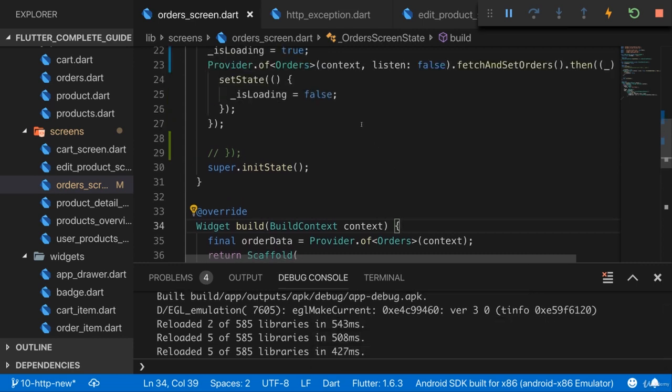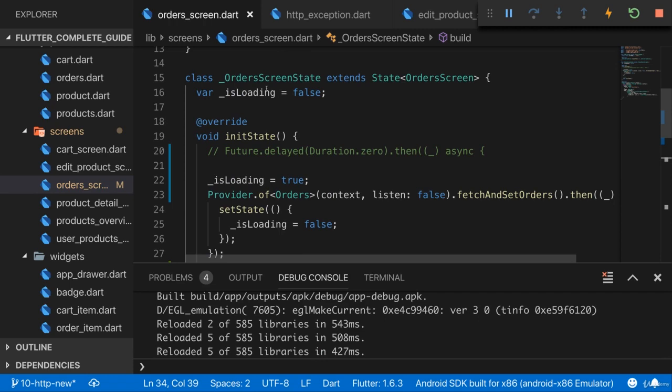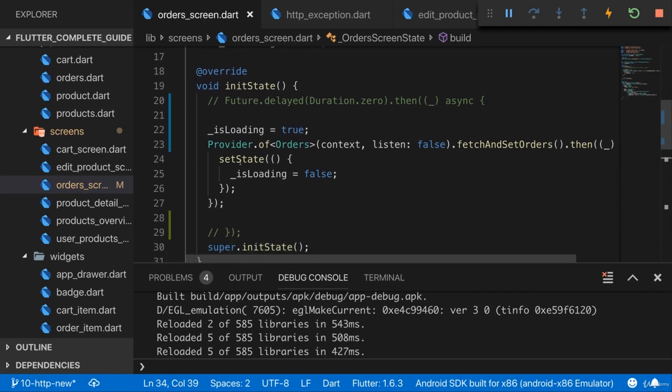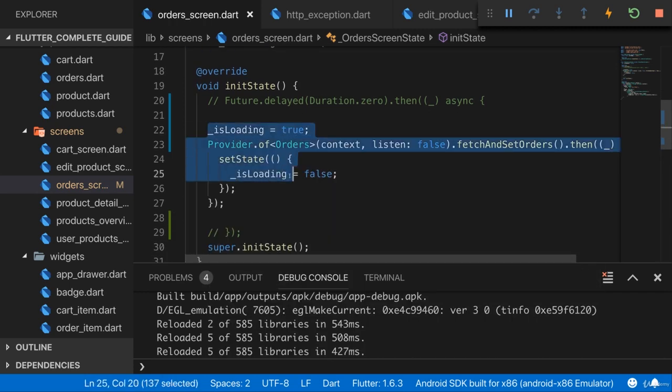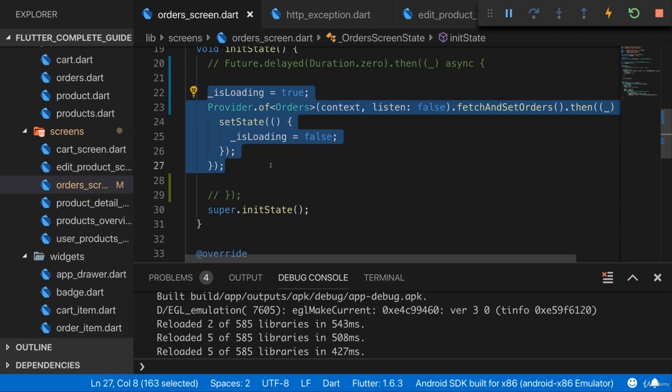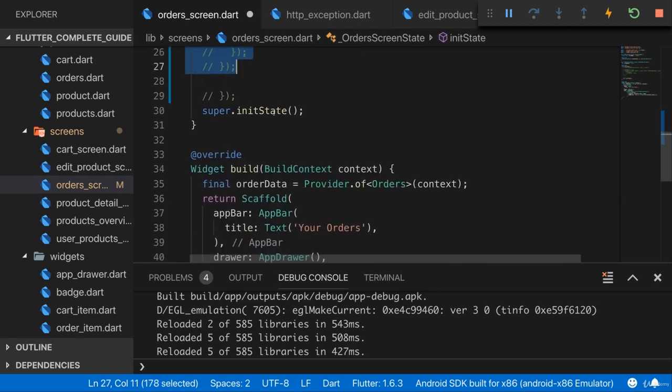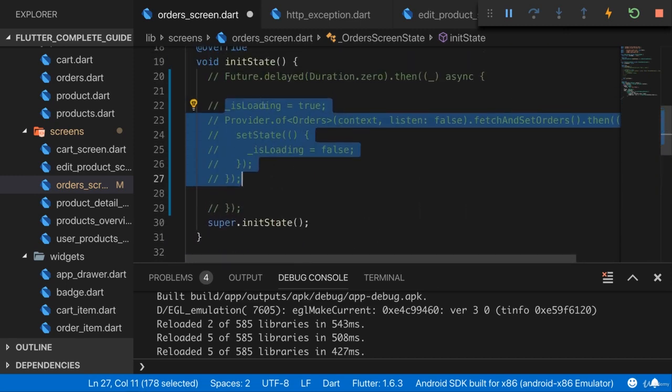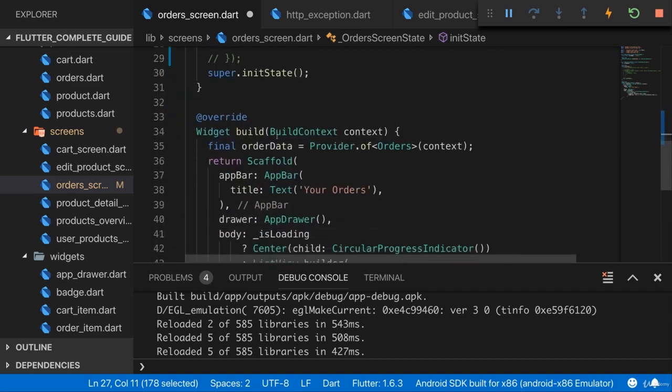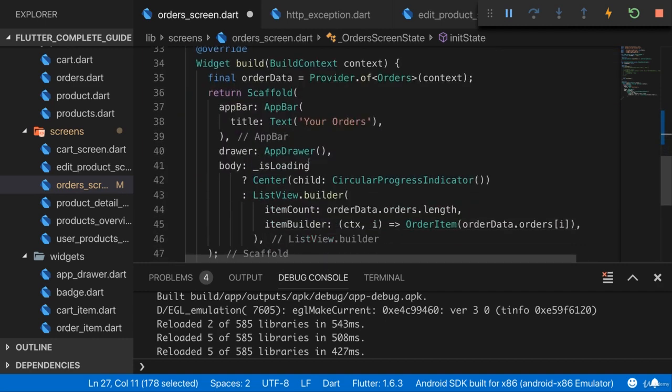There is, however, an alternative to turning this into a stateful widget and using init state, and it's that alternative which I now want to show you. So let me comment this out here in init state, and therefore we have an empty init state method, which we of course could also remove. And let me show you that alternative. Here in that body, in the end, the content we render depends on the question whether we're still fetching data or whether we already got a response, right?